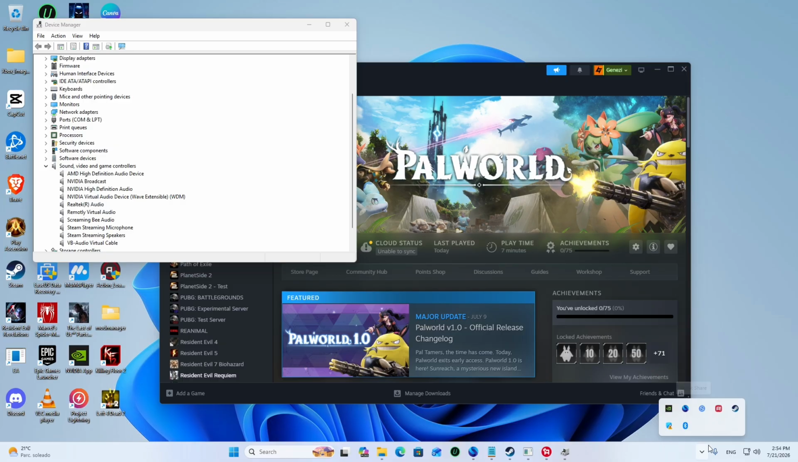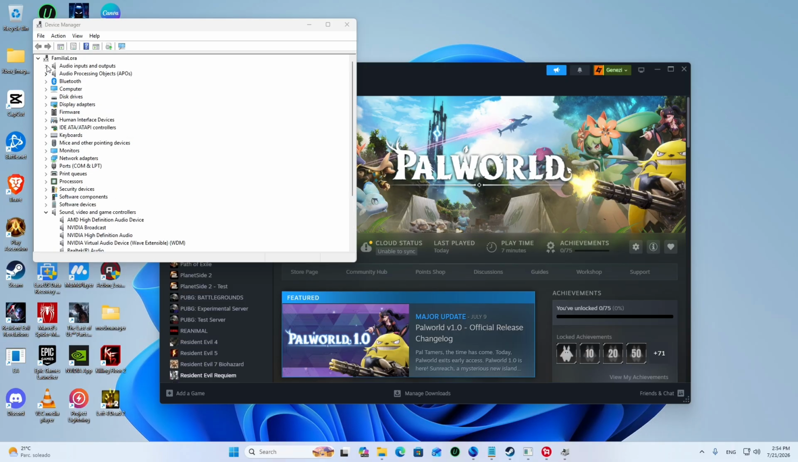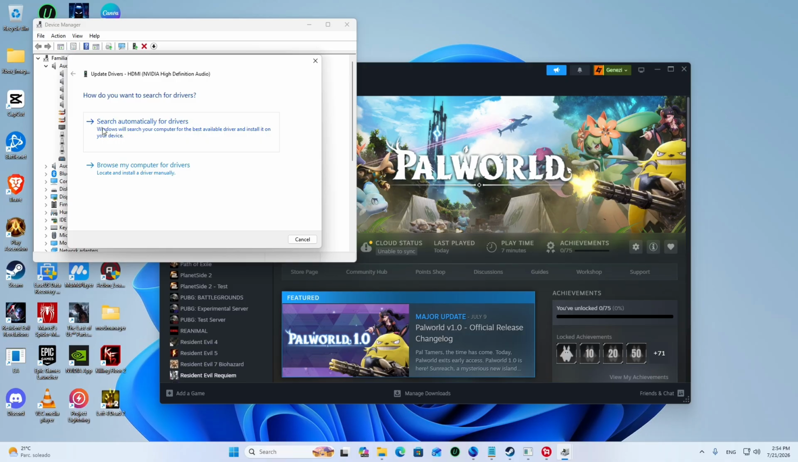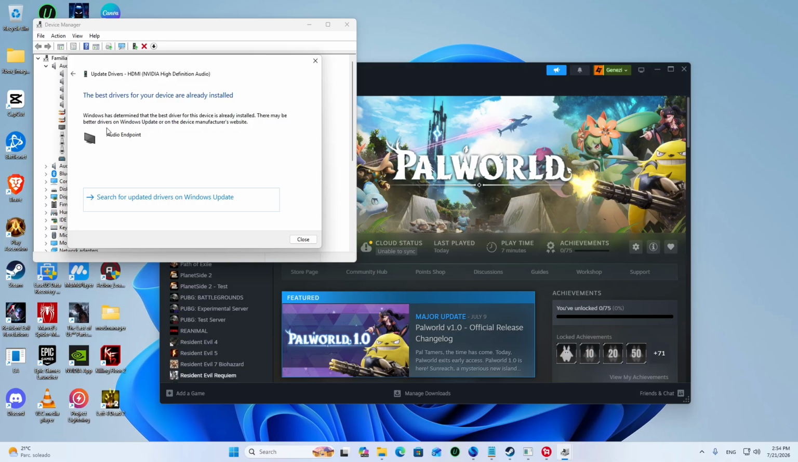For example, in this part here, Audio Inputs and Outputs, we click, and we look for the audio device that we have connected. So in my case it is HDMI. So I right-click, Update driver. And we click search automatically for drivers. We click there. And drivers will be installed for your device.